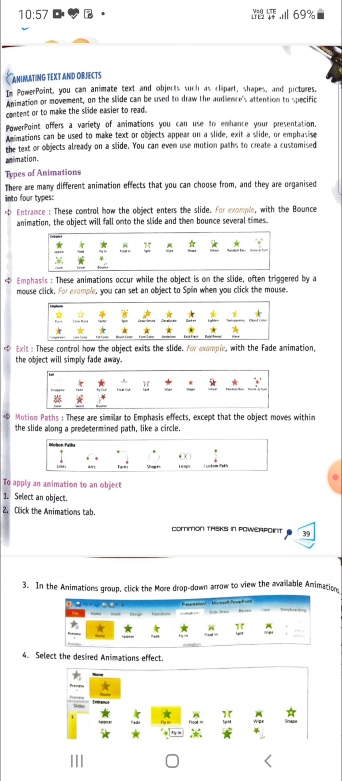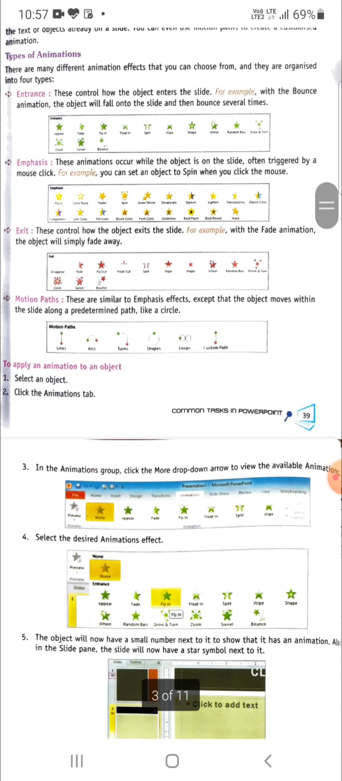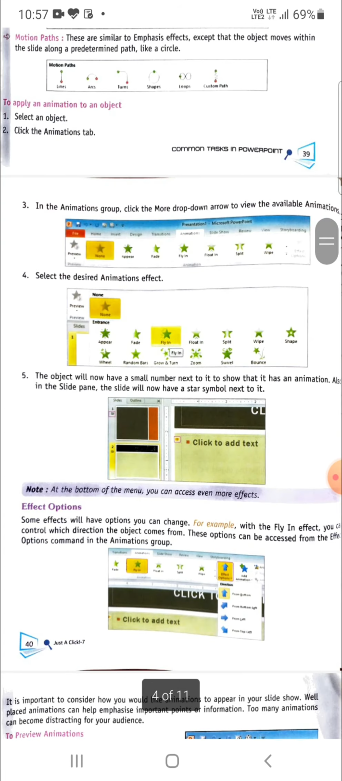To apply animation to an object, select the object, then click the Animations tab. In the Animation group, click the More drop-down arrow to view the available animations. Select the desired animation effect. The object will now have a small number next to it to show that it has an animation in the Animation pane. The slide will also have a star symbol next to it.